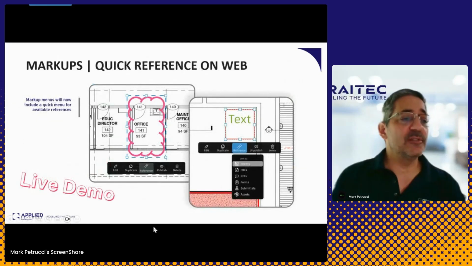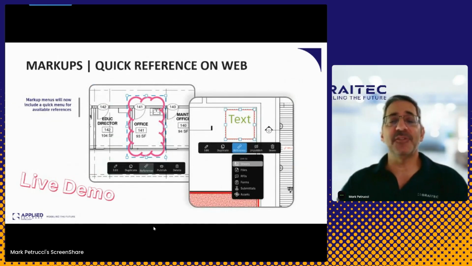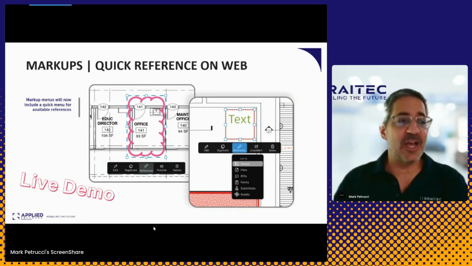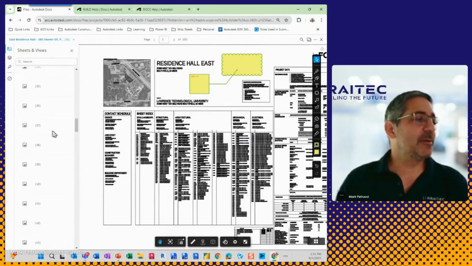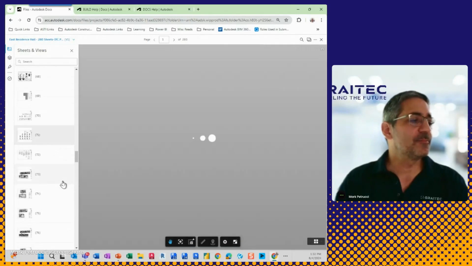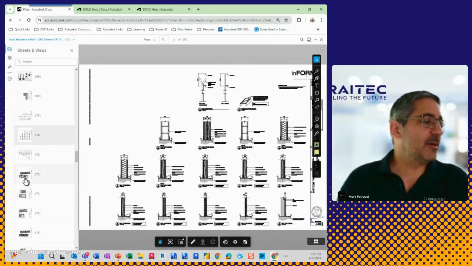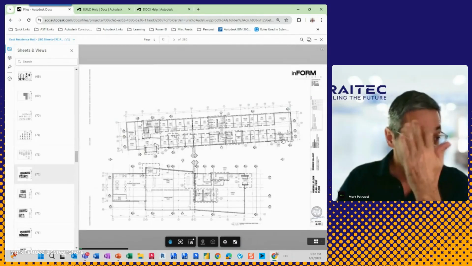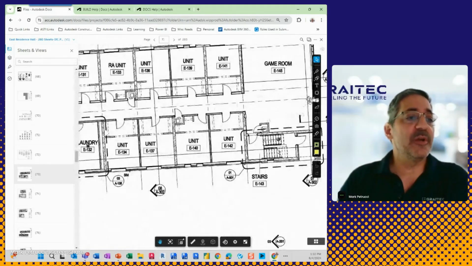Oh, quick reference. Now, this one may not be obvious to you, but this actually is a huge time saver. And let me just show you in this example. Again, I'm going to jump down to a sheet here, and I want a floor plan view here. In the past, whenever we would create a markup, and let me go ahead and just remove this fill color, and I'll set this back to red.